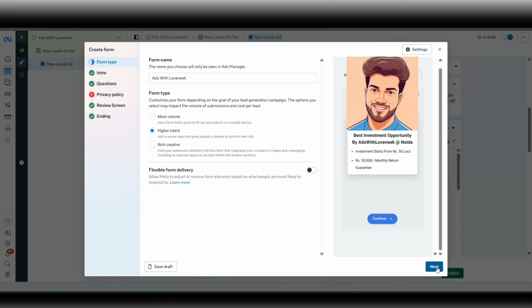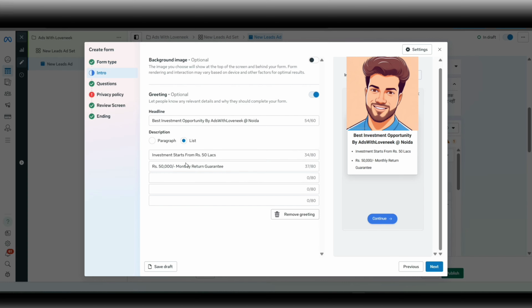Now we will go to the next section, where you add the greeting. In the greeting, firstly you will mention what the product is. Let's say we are marketing a commercial property, so what I have mentioned over here is best investment opportunity, which is my first headline if you see over here. Then, by Ads with Lavneek, you can mention the builder name instead, basically the brand name.